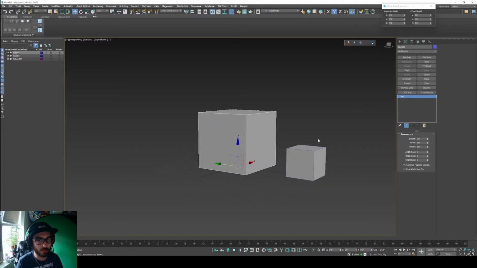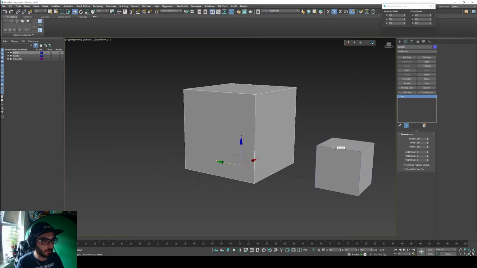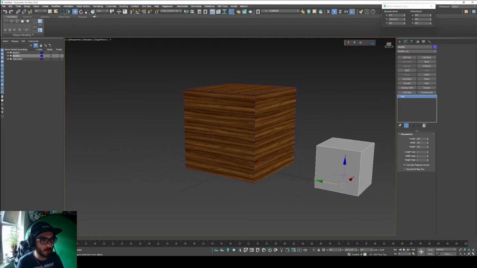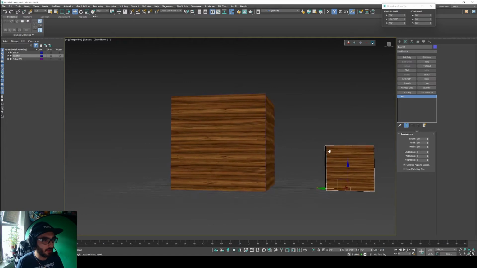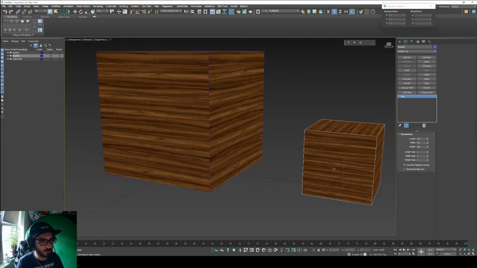You might be scratching your head: why is my texture wrong? Why do my chamfers look wrong? Or my modifiers aren't acting quite properly. I just have a couple of materials off on the side here. I'm going to apply these two materials, and obviously we can see that this material is smaller than this one because I've scaled the object.